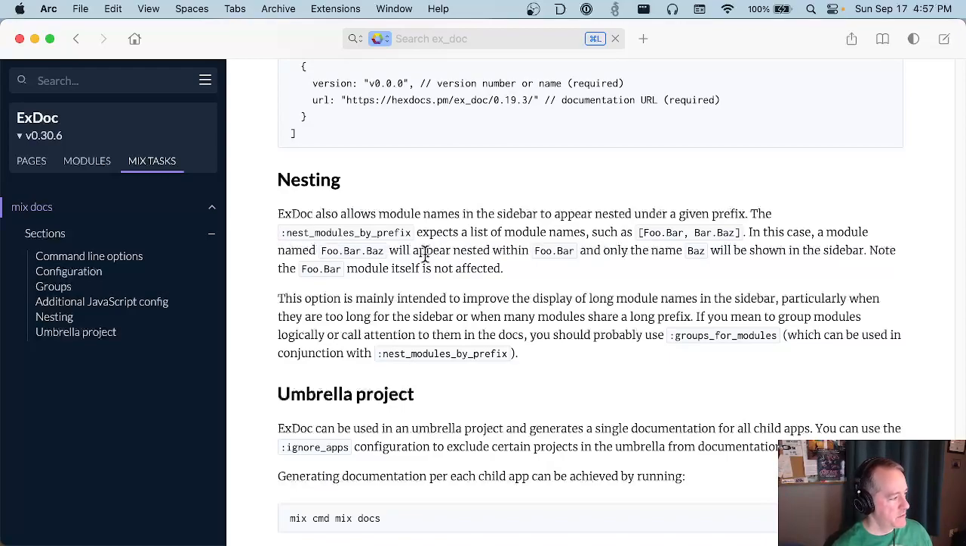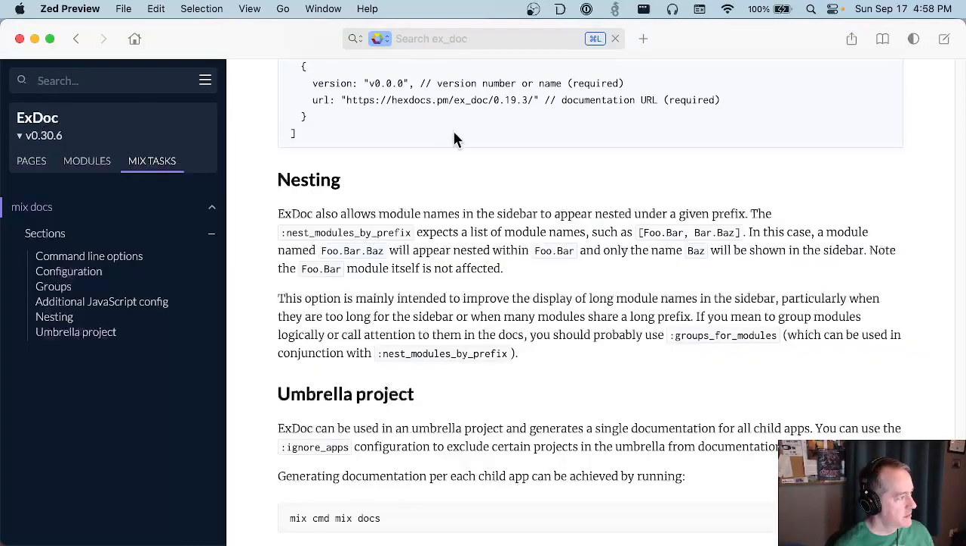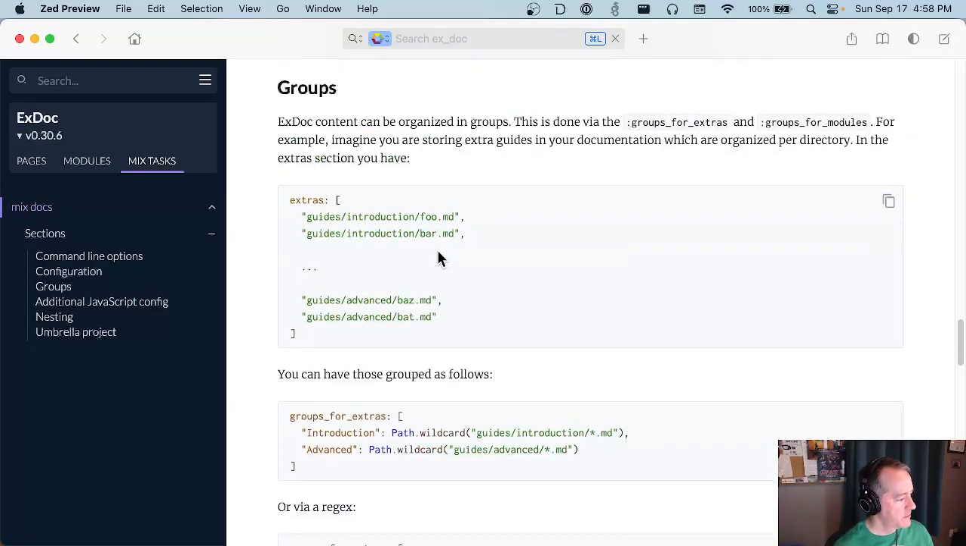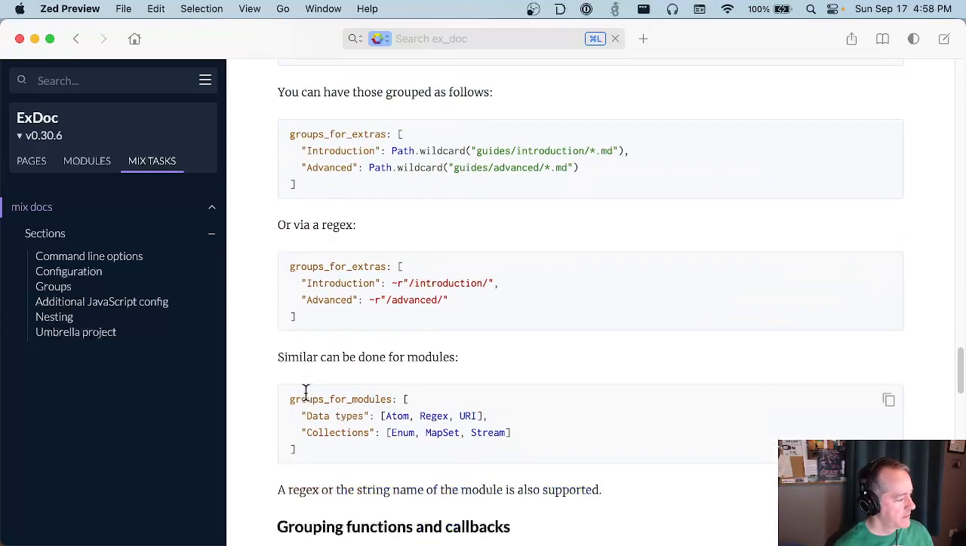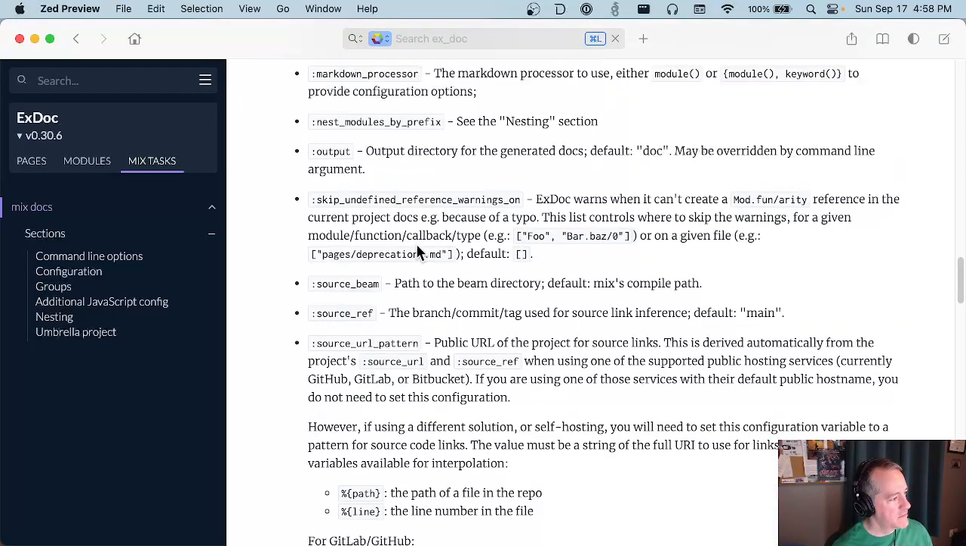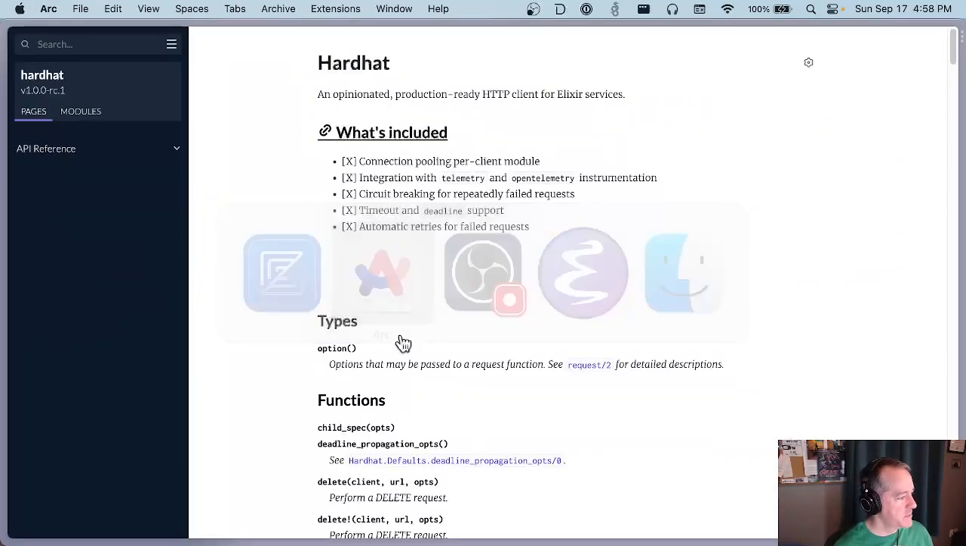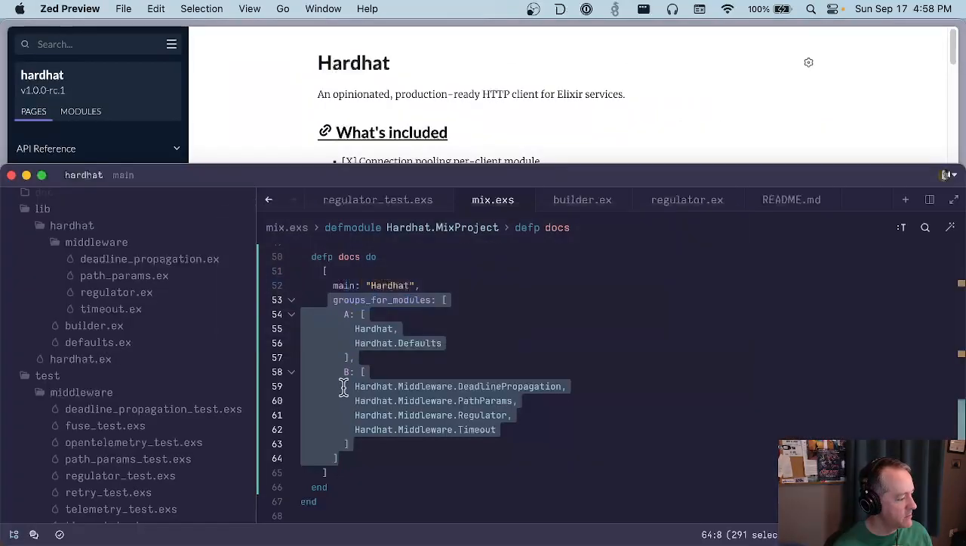We could try that nest modules by prefix, perhaps. Because I think this is not working. Groups for modules. I don't understand why. I also seem to recall, and maybe they've changed things, that it used to be a map and not a list. But I'm not entirely convinced of that. Let's try that nest modules by prefix instead. That might be an easier way to achieve what we want.